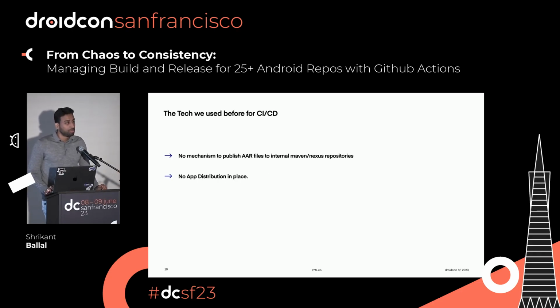The libraries would build an AAR file ultimately, but there was no mechanism to build and publish this AAR anywhere. So developers were manually integrating it into the shell app, which was too cumbersome. And also no app distribution in place. So QA used to click on the link on the Slack, download the APK, and test it. So it was pretty bad.